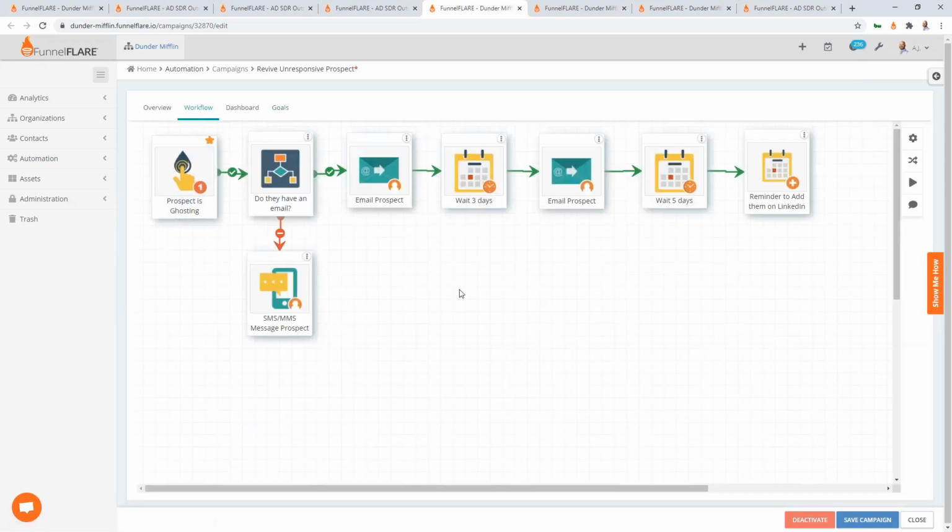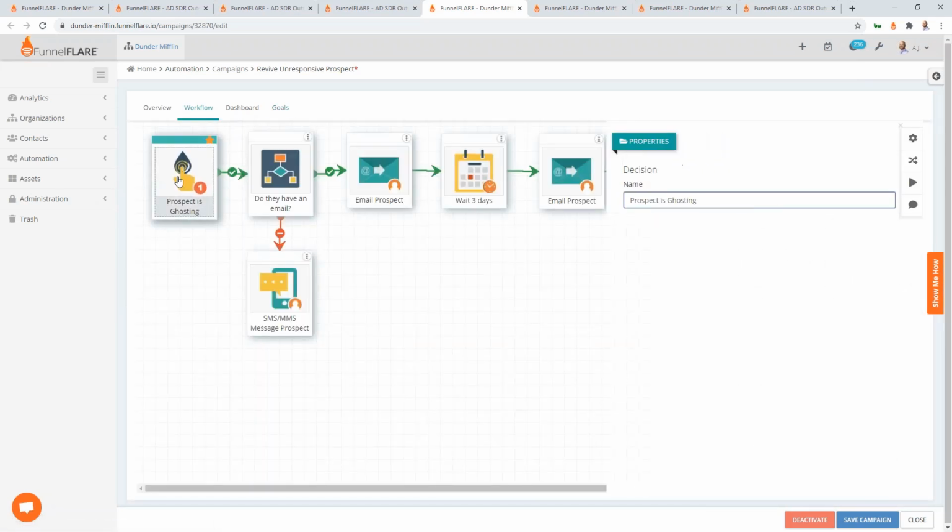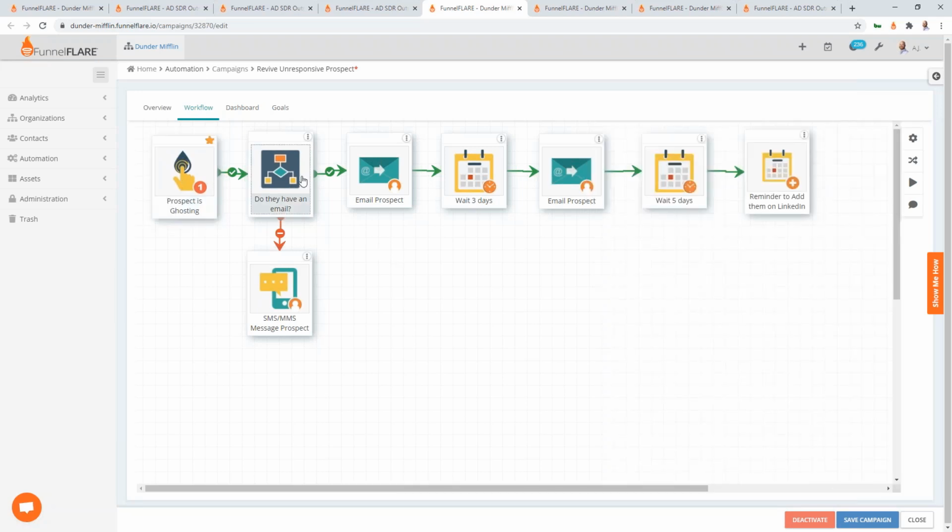Next, let's look at the actual campaign itself. So this is a user triggered campaign, which means I would add someone to this campaign from my CRM, or from inside FunnelFLARE, or from the FunnelFLARE Chrome extension. Lots of different places where I can add people to this campaign. This is, again, something I'm doing when that prospect is not responding to my attempts to contact them.